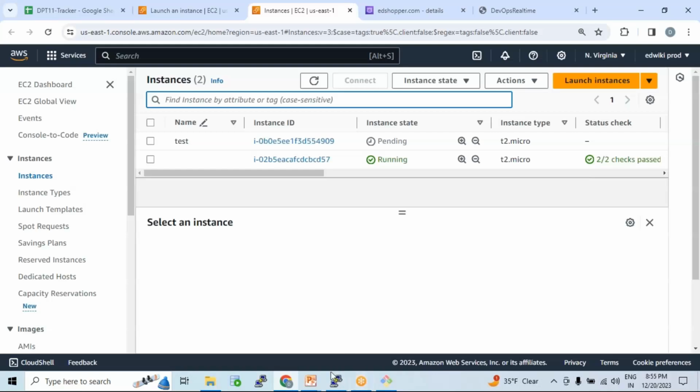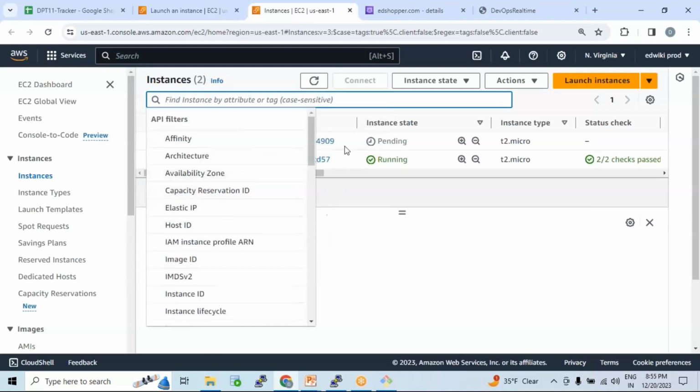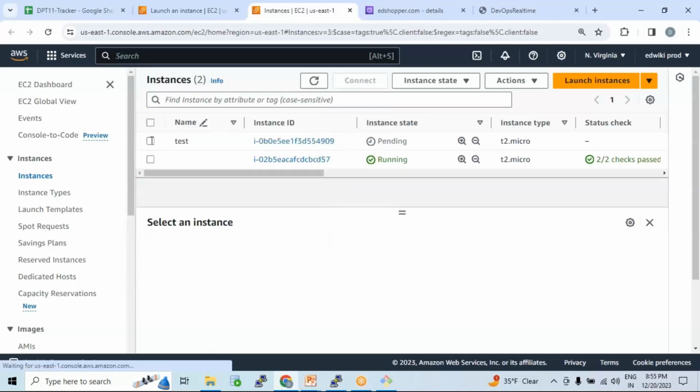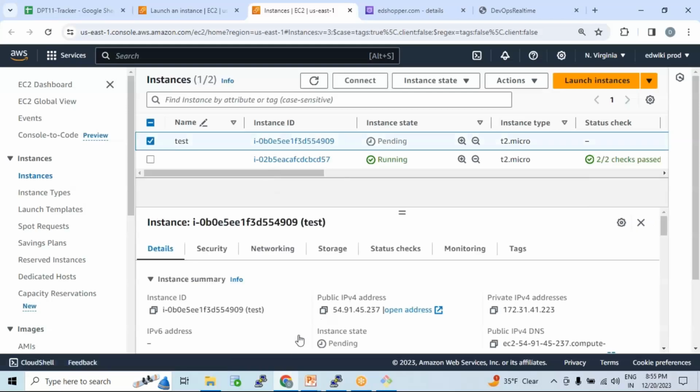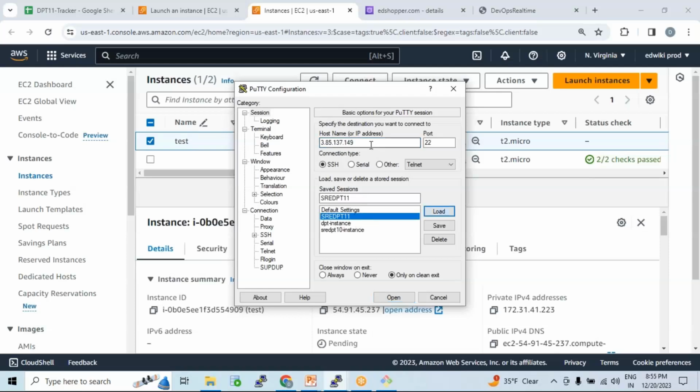So I already logged into one server here. Now I have got another server. Let me log into that server as well. I'll take the IP address, I'll go to the PuTTY client, then I will log into that server as well.